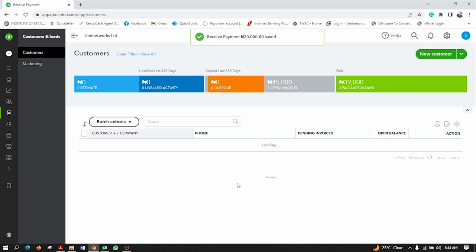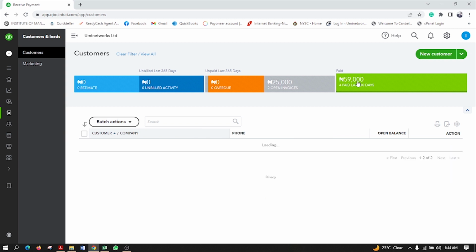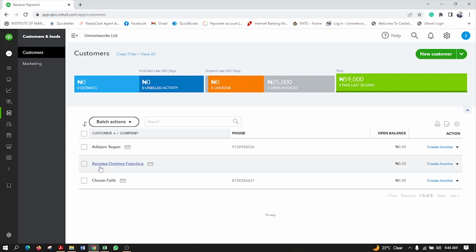Let's see what happened. Okay, this is what happened. You can see that automatically the person's name has been cleared off from this particular place, because the person is no longer owing us. The person has paid completely. If you want to track that payment, you can come to paid. These are the people that paid. This person paid us in cash and paid completely, is not owing.